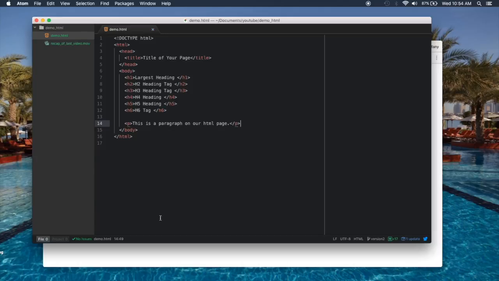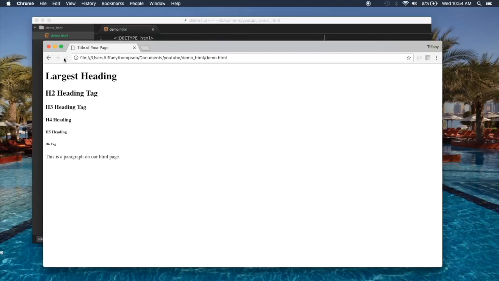I'm going to save it and refresh it. This text now shows up right after our H6 tag. So you can see the difference between the headings and the paragraph.